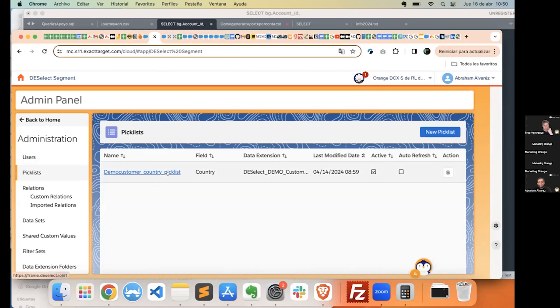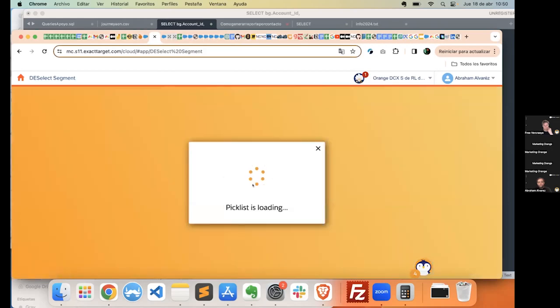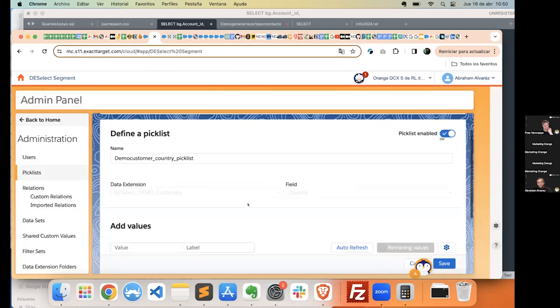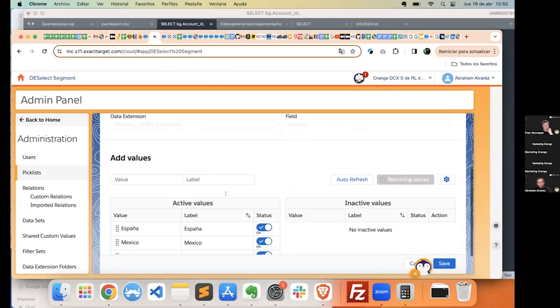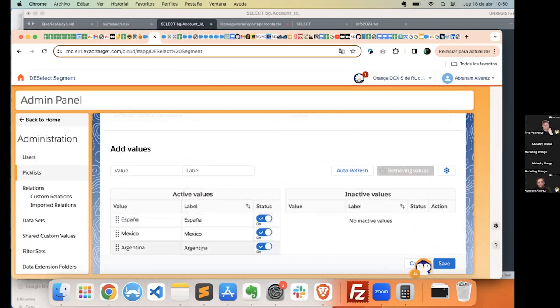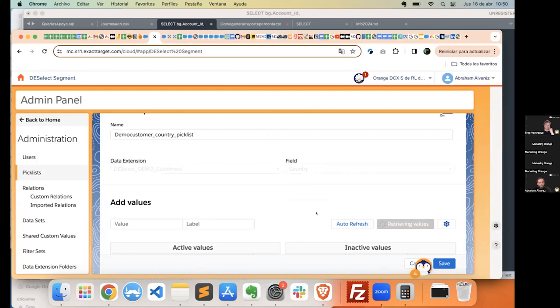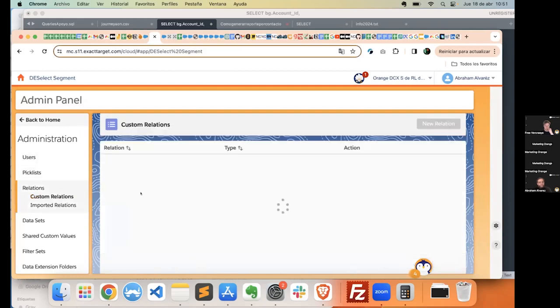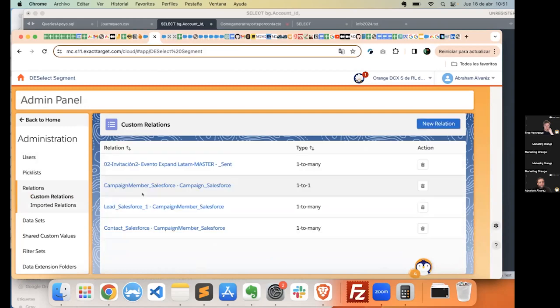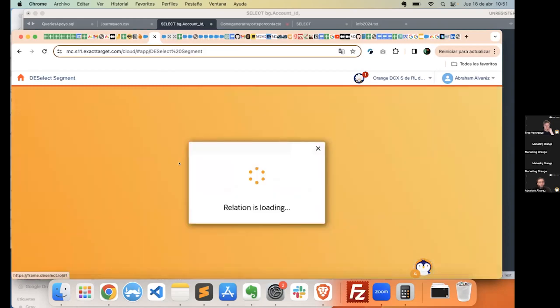For example, this one is created for the country listing, where it already has different values, can have separate labels and values, and you can turn them on and off. And you can also select an auto refresh so it grabs them from a specific data extension. Then you can see the custom relations and the sets. For example, here it is.